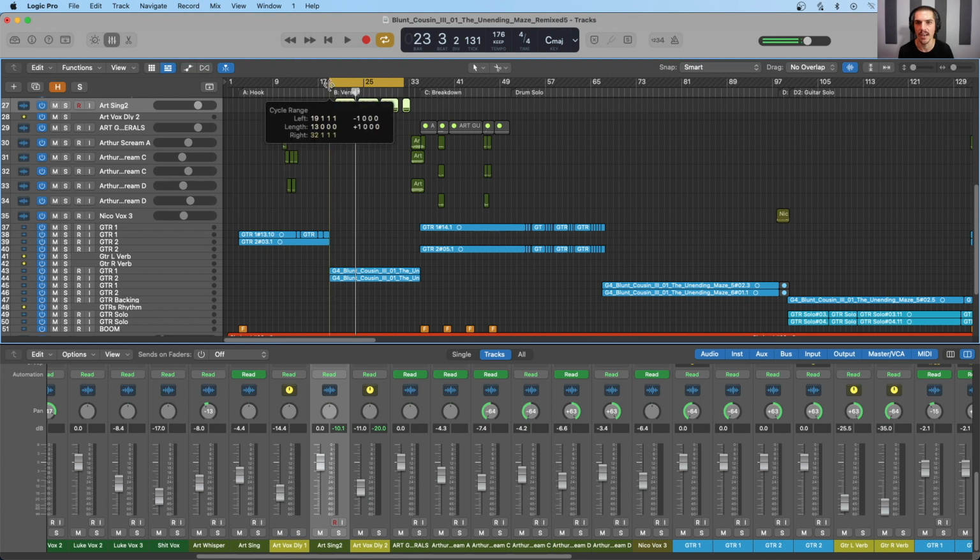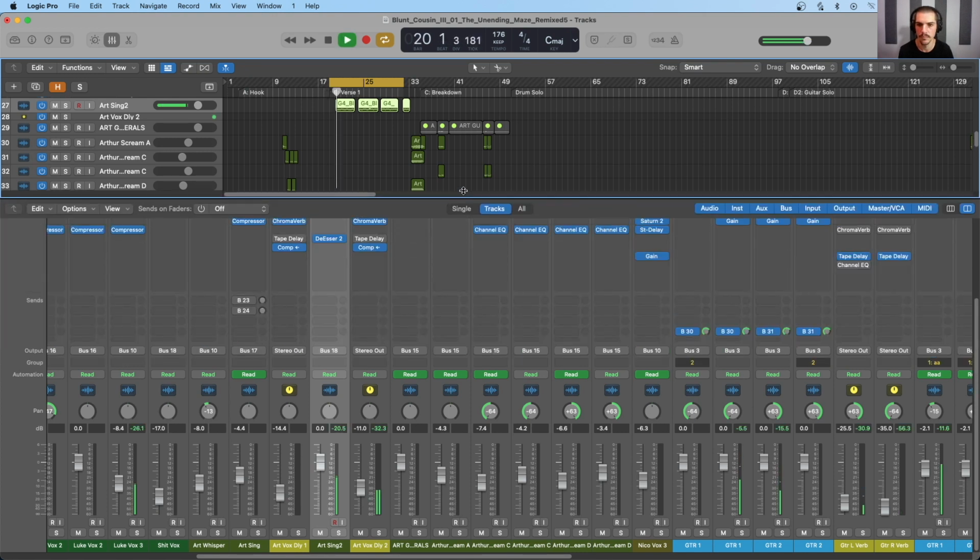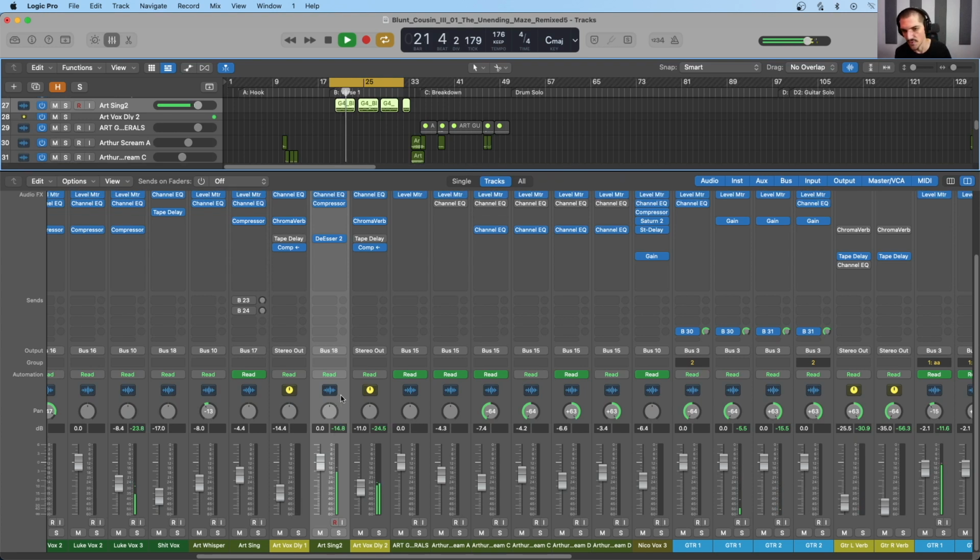And let's just go ahead and quickly listen through the verse by itself. And then we will go ahead and apply parallel saturation to the vocal. So here we go. This is the vocal track right here.